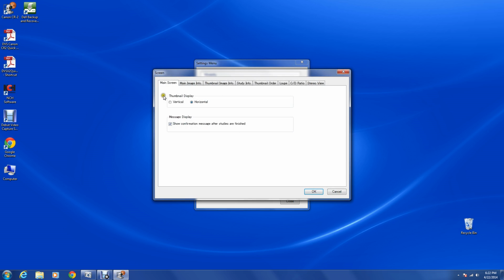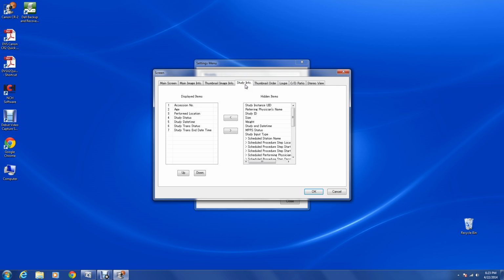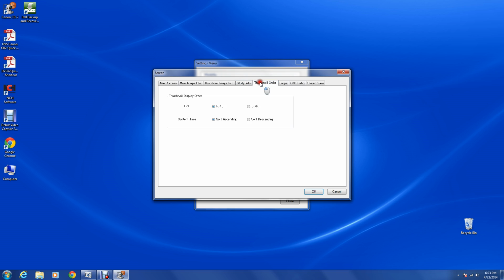Screen. Thumbnail display, horizontal, which is what I like, so it's across the width of the top up here. Show confirmation message after the studies are finished to show you that the studies are being closed and they are being finished, so you can save the images. Main image info says all of that, right, left, the time, the patient ID. Thumbnail information gives you, you can add all this stuff to it. You can do study info. You can add and delete from there, from these lists. Again, this is all set up by the DICOM people.